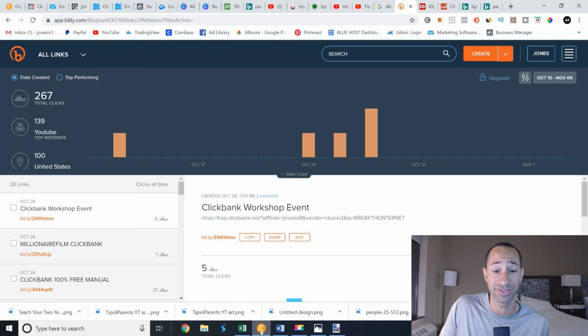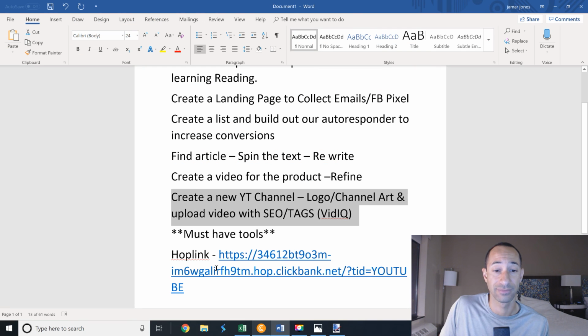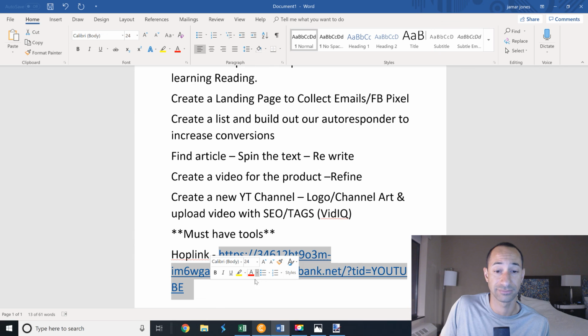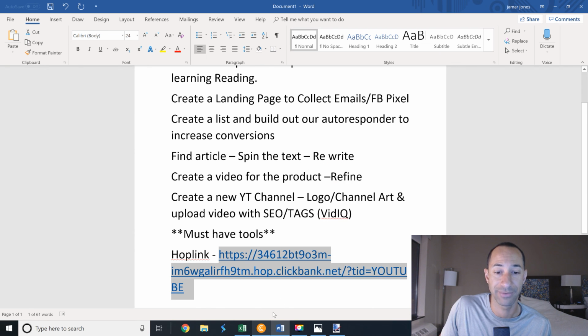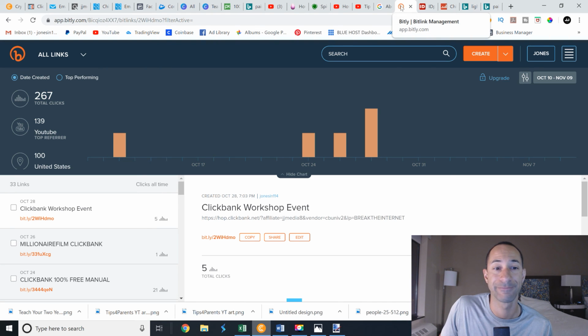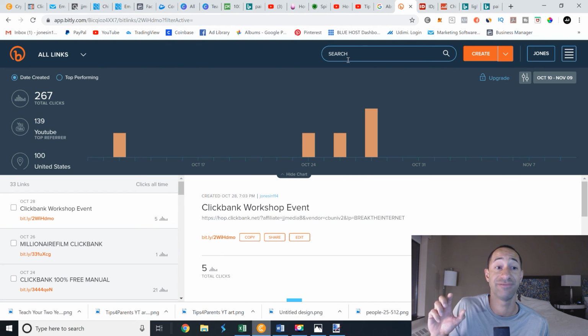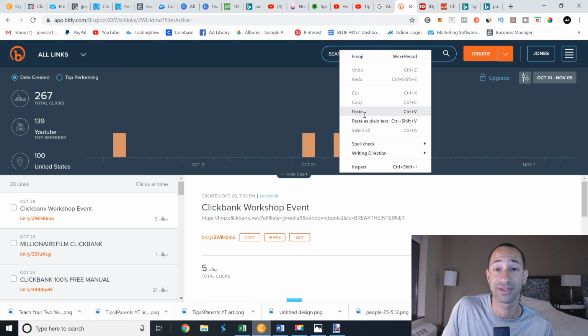So what you'll want to do is take this link and copy and paste it into Bitly. And Bitly, all it is, if you don't know, it's a link shortener, so you don't have this huge long hop link. So we'll paste it in.